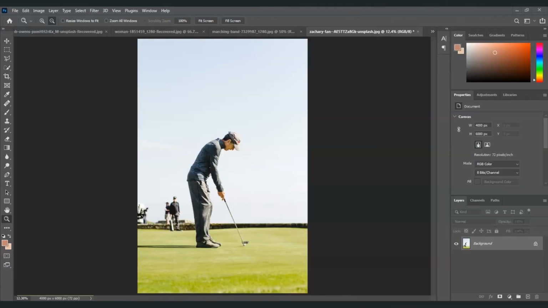So let's get started. I've got here an image of this man playing golf. As you have noticed here on his background, there are also other players. And our goal here is to seamlessly remove those people in the background. So let's get into it.